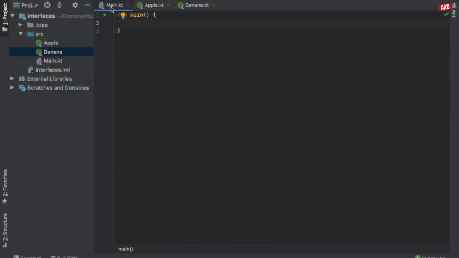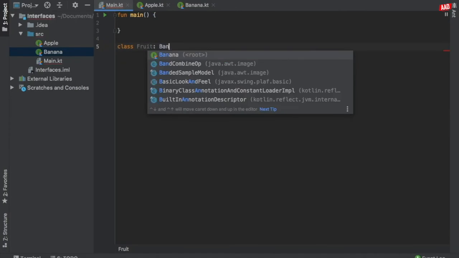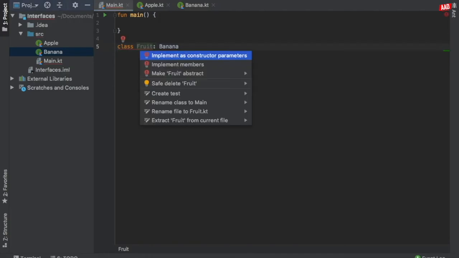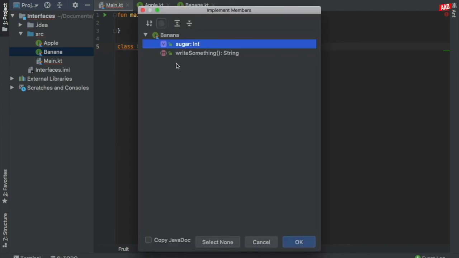So let's go back to our main Kotlin file, and inside here we are going to do a few things. The first one is create a class. So we're going to write class Fruit, and that's going to inherit from the Banana interface. You may have noticed that as soon as we decided to inherit from the Banana interface, you get this red error on the class Fruit. If you just press Alt+Enter on this class Fruit, you'll see it gives us a few warning messages and solutions. The main reason being it requires us to implement the functions that are inside the interface. The program will not work unless we implement these functions. So the Banana had writeSomething and sugar: Int that must be implemented.